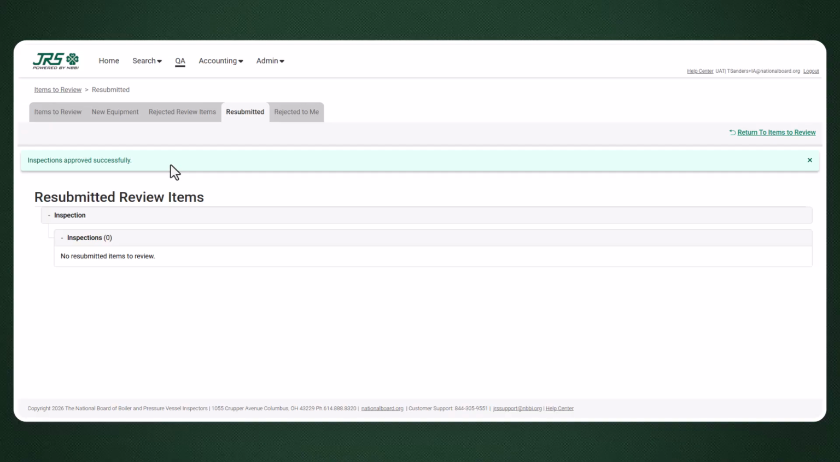That wraps up our walkthrough on how to review by approving or rejecting resubmitted inspections in QA.